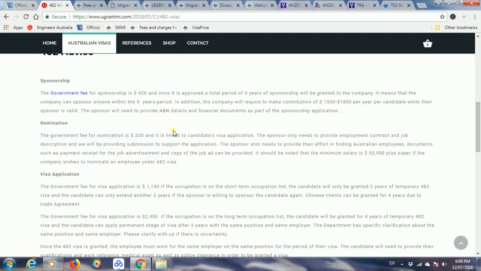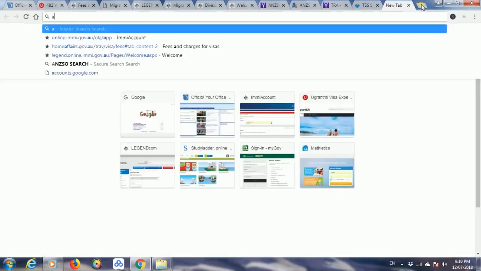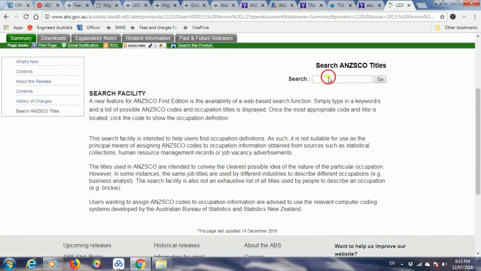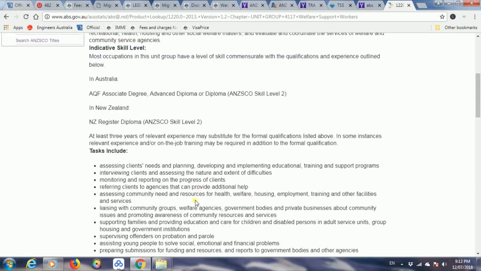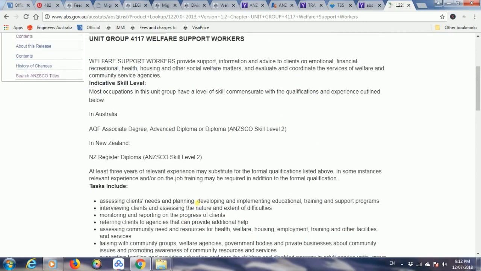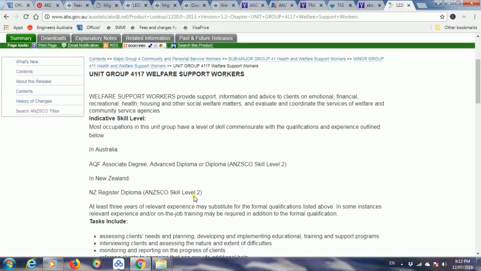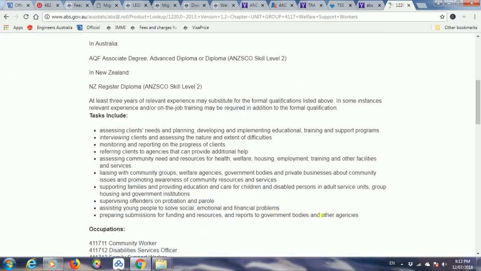Once you have a company, one of our client's resume will determine the best occupation for the candidate. The definition of that job is according to the Australian Bureau of Statistics, which shows you a code and title. Let me have a look. Okay, now say community worker. Here we are, it's under welfare support workers. This is what a community worker or a welfare support worker does. It's what you actually do every day.